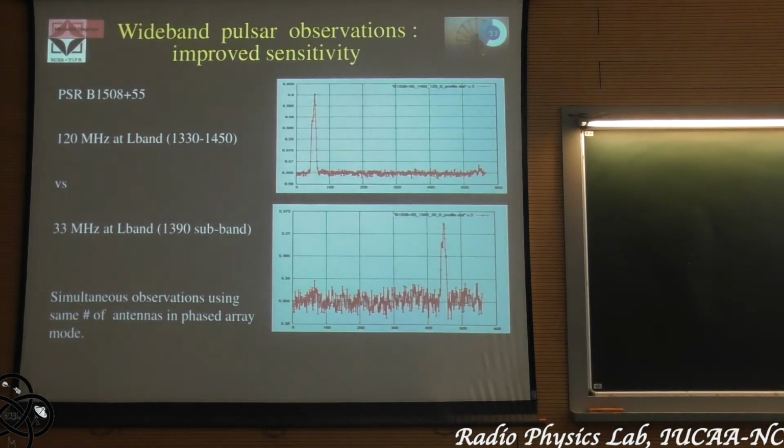And this is a plot which shows the improvement in the sensitivity. Again, simultaneous data taken with the old and the new system. This is the new system, so you can see the pulse more clearly with less noise, and here the pulse looks weaker and the noise is a bit more. That's exactly the difference in sensitivity between the old system and the new system, while using the same number of antennas for the same duration of time, simply because of the larger bandwidth.